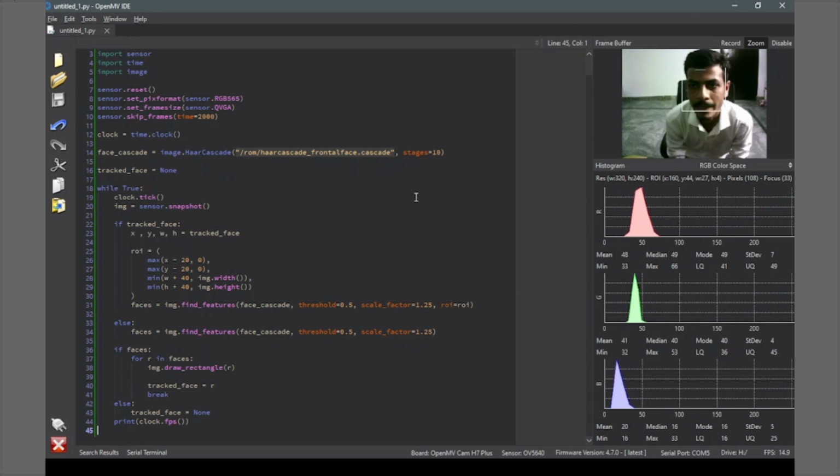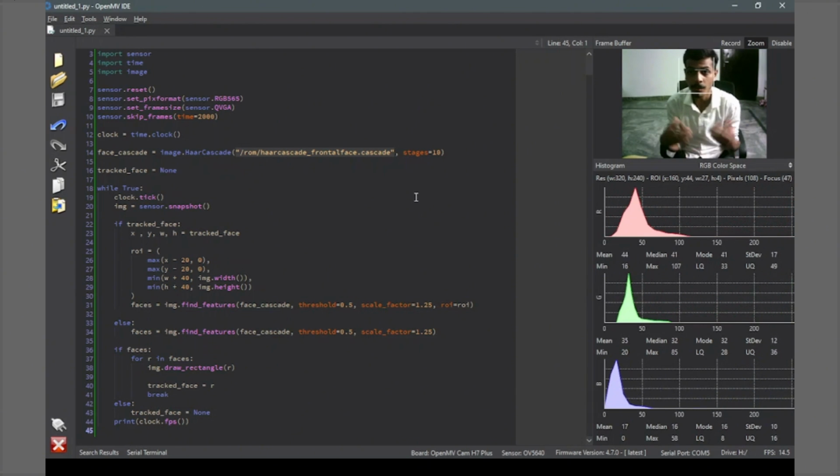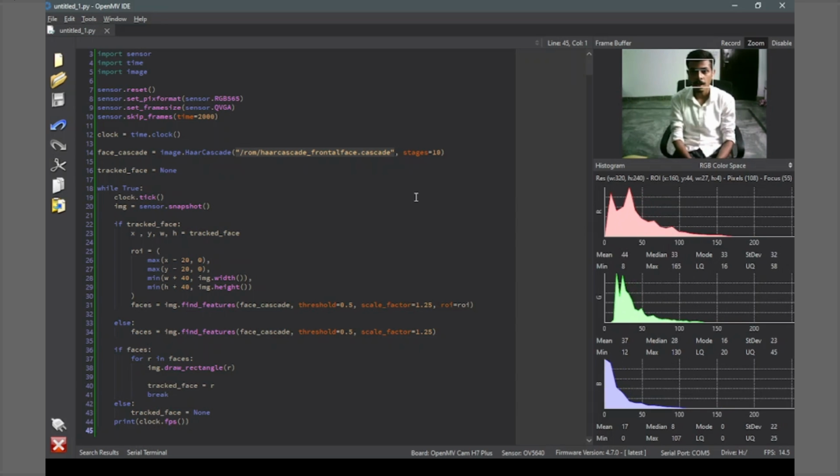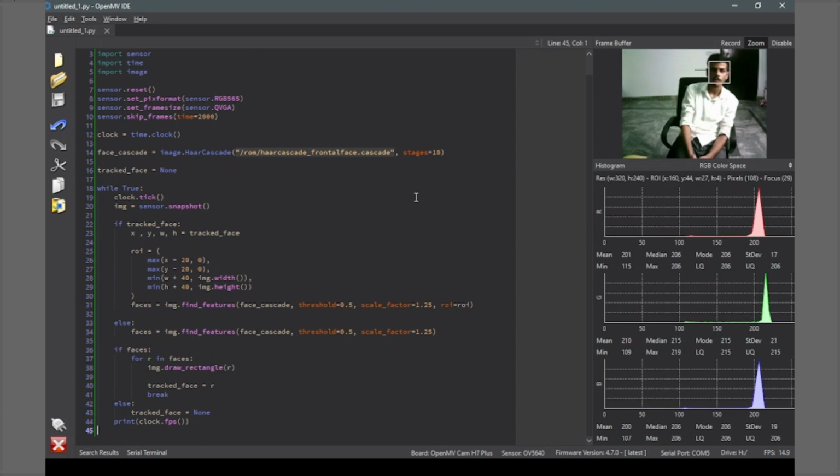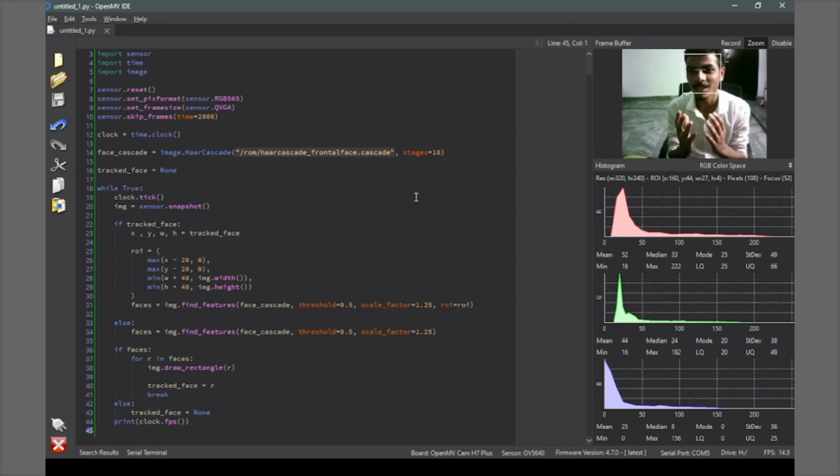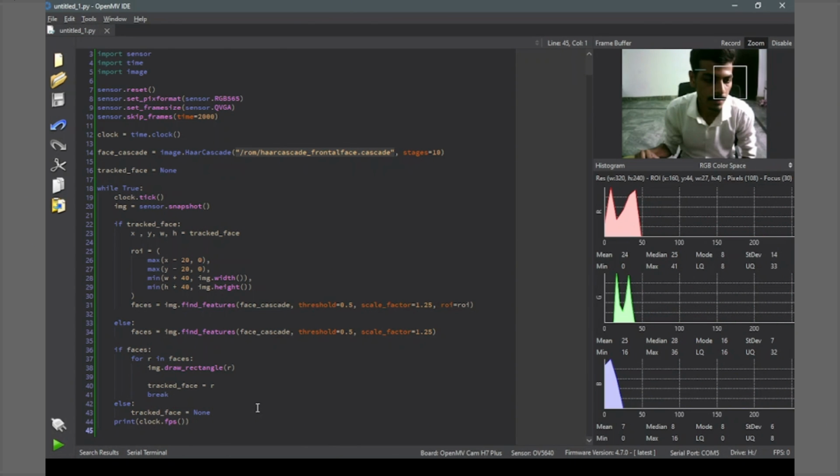It is accurately detecting my face, just the magic of defining the region of interest, and also it is tracking where my face is going. So that is the successful execution of the code. Right, now face detection works faster and more accurately.